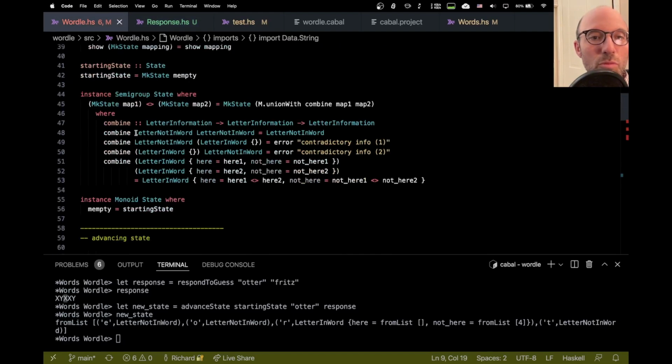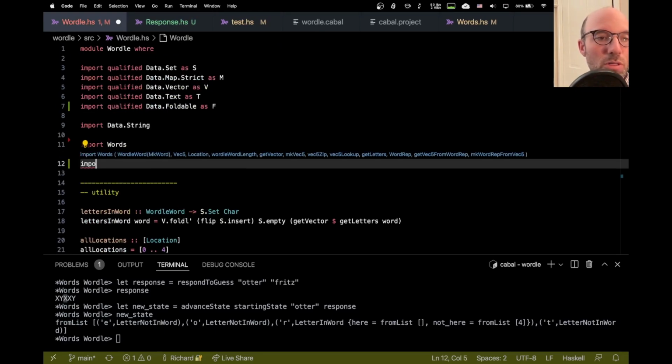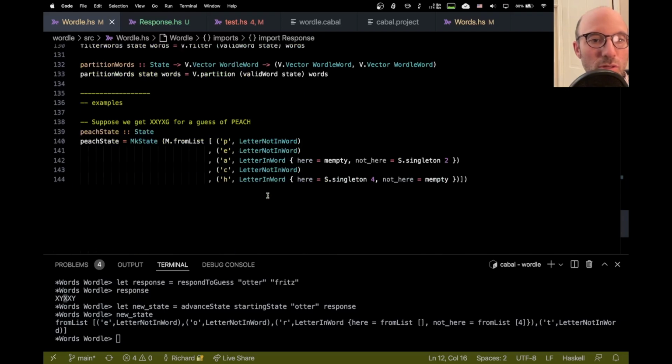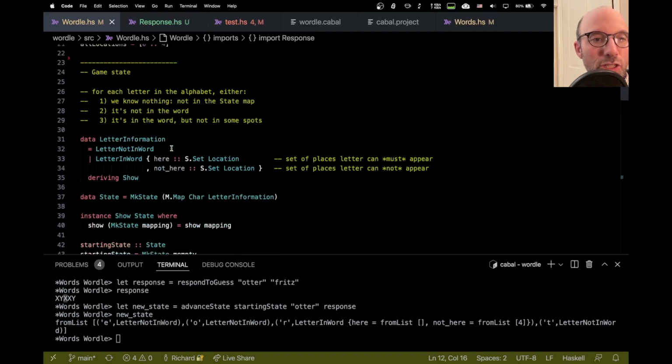But now that I've removed Response from here, there's going to be errors. So now I need to import Response. Okay, and this is happy. Good. Okay, so that was one section.